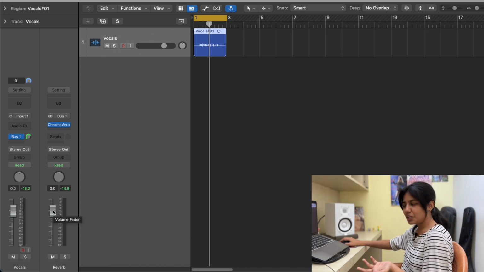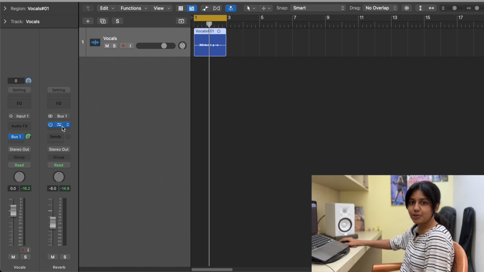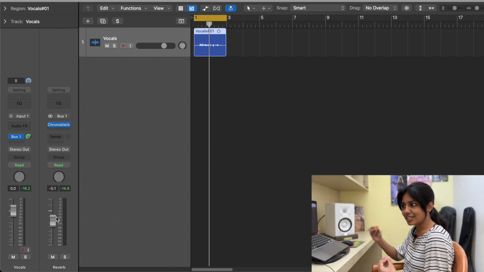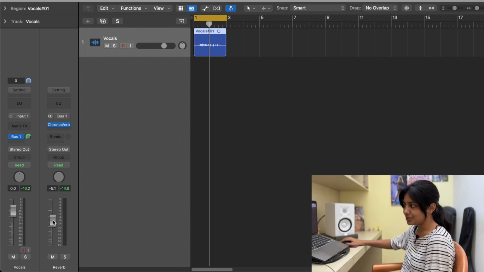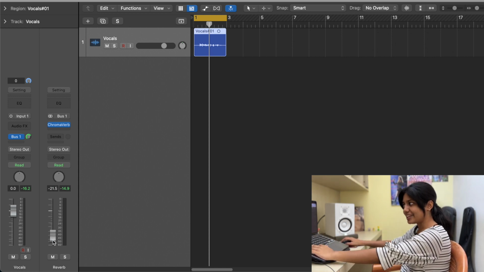This fader is similar to any fader that you have on any channel strip. Basically, when I reduce this fader, this amount of reverb volume will be reduced. If I want 100% of the wet signal, but I don't want so much volume, I can control it through the fader in the aux channel. So let me reduce it down and let's play and see what's happening.